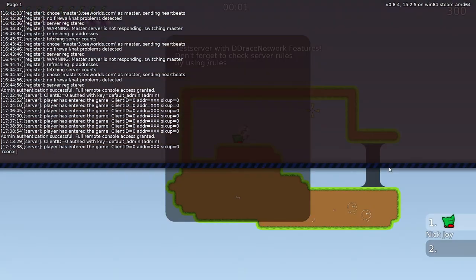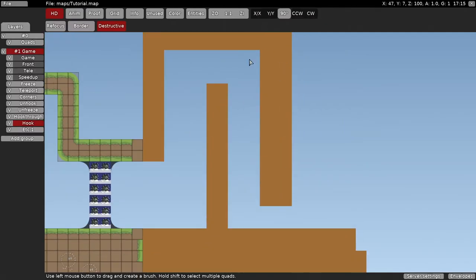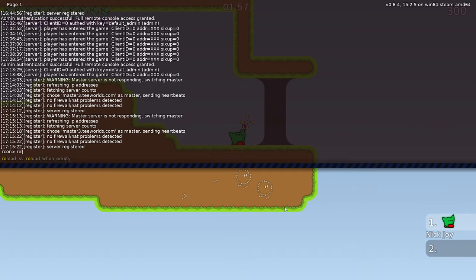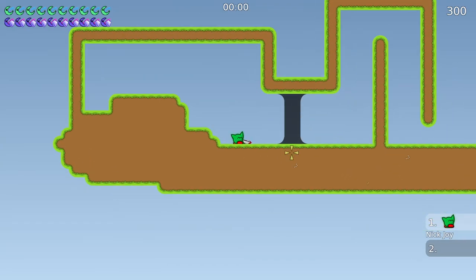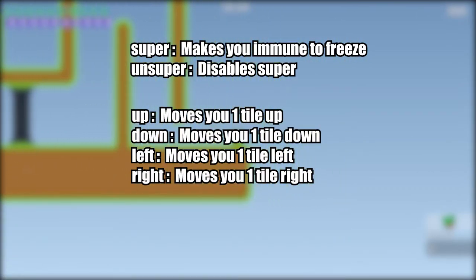Now, the map won't automatically update when you make changes to it. In order to test your changes, you need to press F2 and write reload. This menu is also where you can write admin commands such as super, unsuper, and all directions.